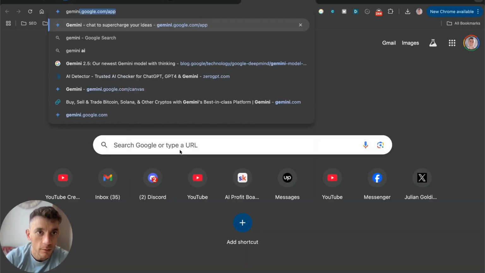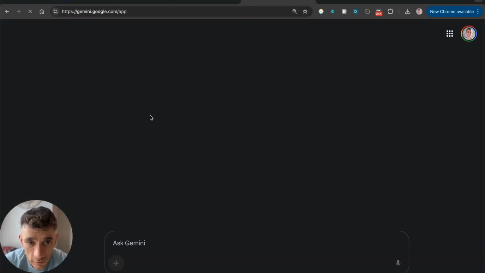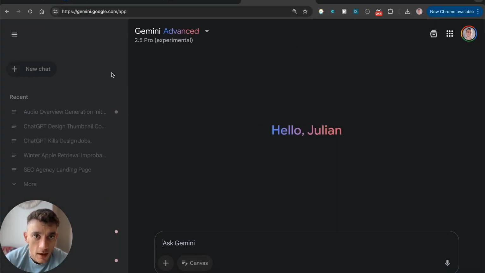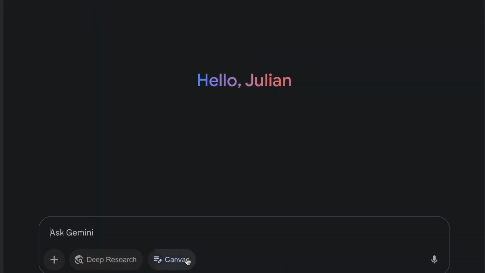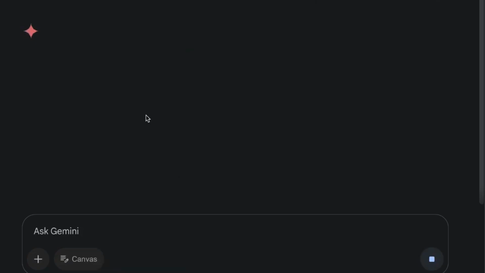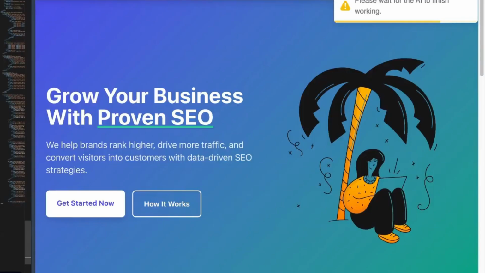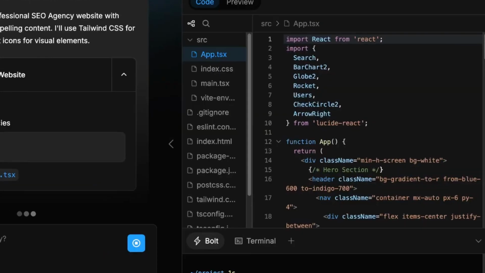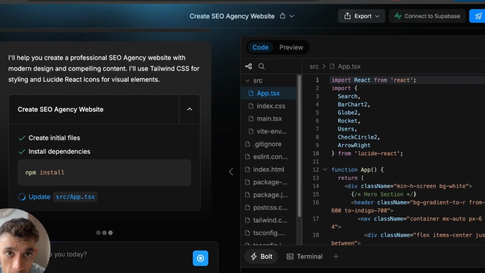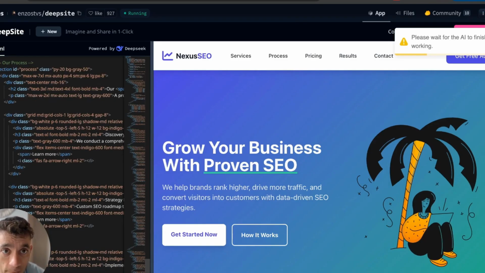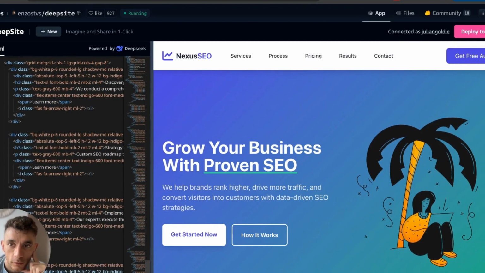And what I'm also going to do is go over to Gemini, which is Google's latest API. And we're going to select the paid version. So we're going to select 2.0 Flash, and we'll allow Canvas, which allows us to preview it. And we'll do exactly the same thing and see which one produces the best results. Is it a website with DeepSite? Is it a website with Gemini? Bear in mind, DeepSite is free, bolt.new is paid, Gemini is paid. All right. So wait for that to load.